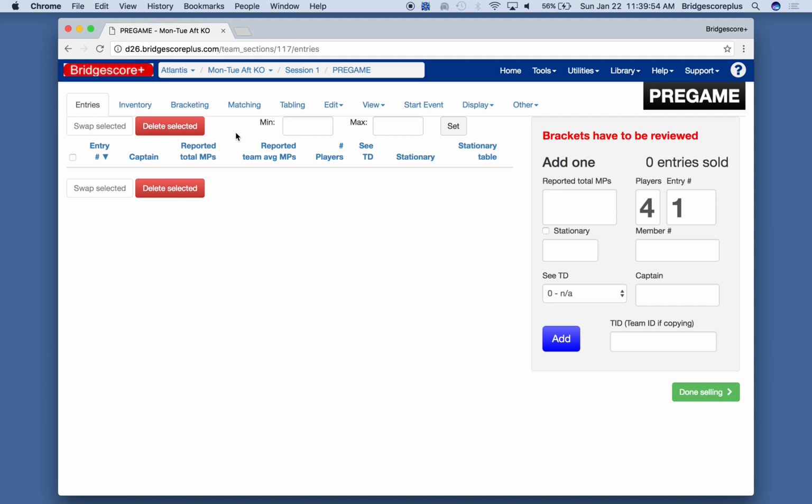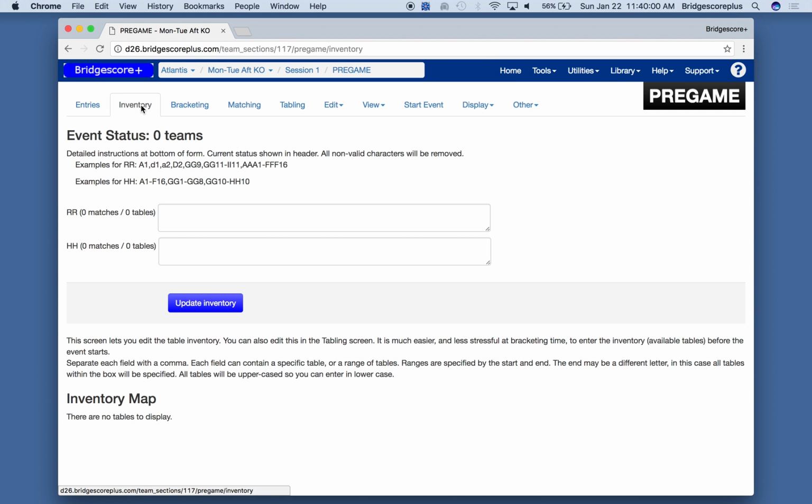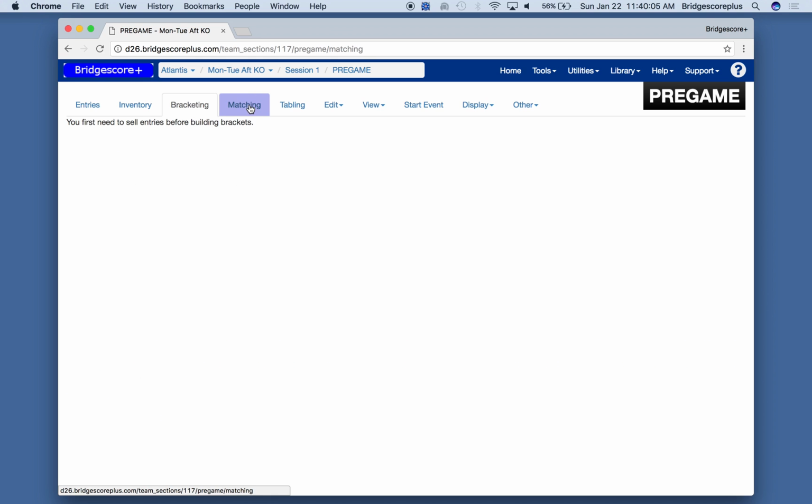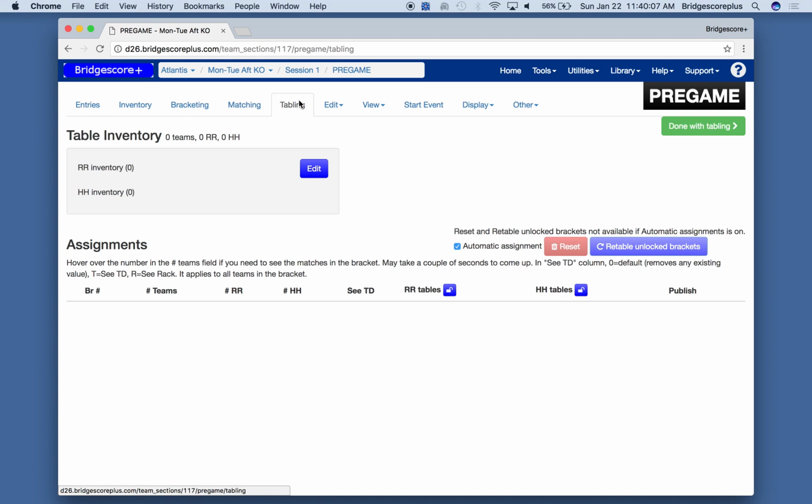Starting a KO, there are separate steps. There's the name entry. There is the inventory, where we enter the tables that we're going to use. There's bracketing. There is matching who plays who. Tabling, who's going to sit where.